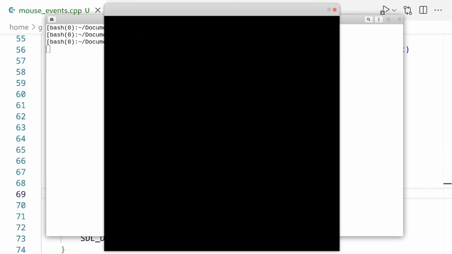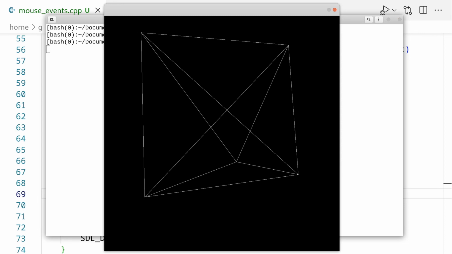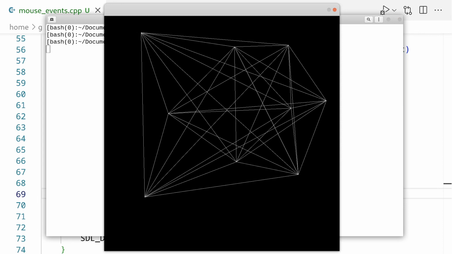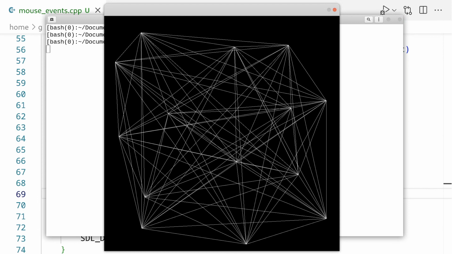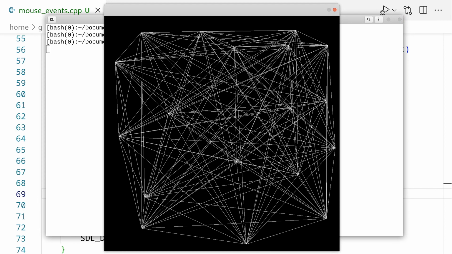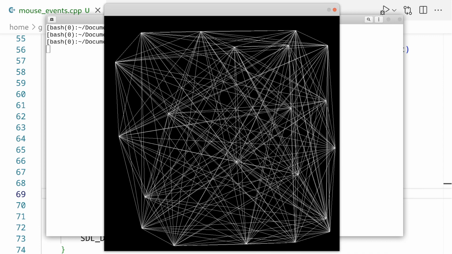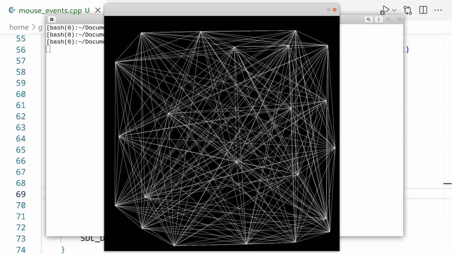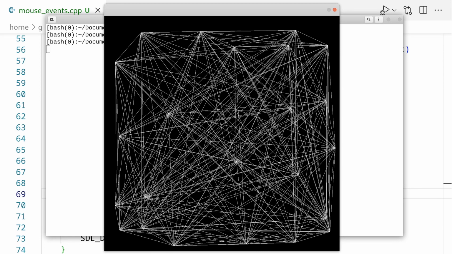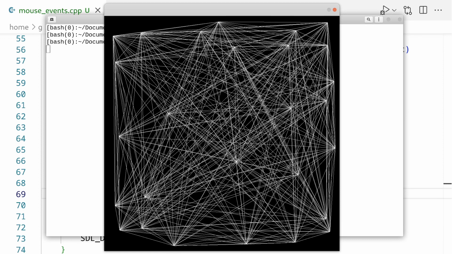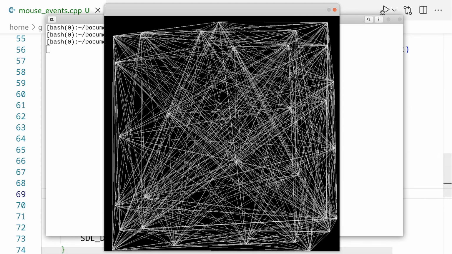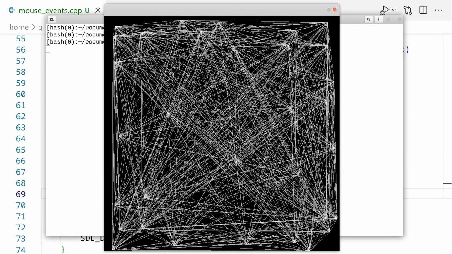Okay, let's see. So I click here, I click here. As you can see, we're getting an interesting pattern here. What we're doing is, instead of connecting one-to-one, we are connecting every single point that is currently on the screen to this new point. Every time we click, we connect every single point that already exists to this new point. As you can see, we're getting more points. The more we click, the more connections we get. So yeah, this is kind of interesting.